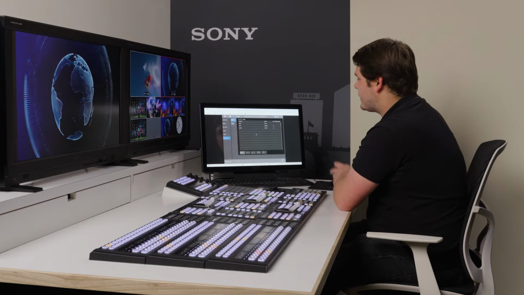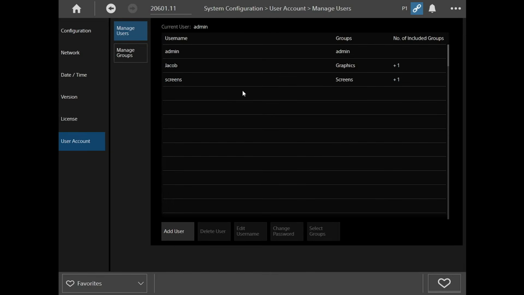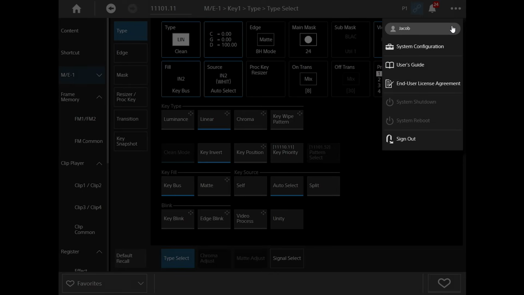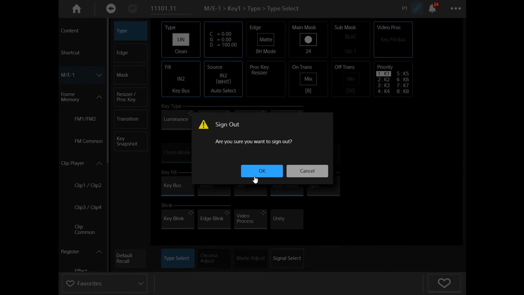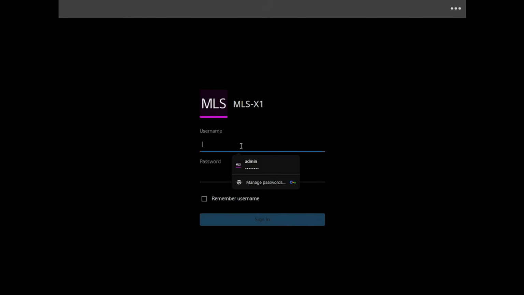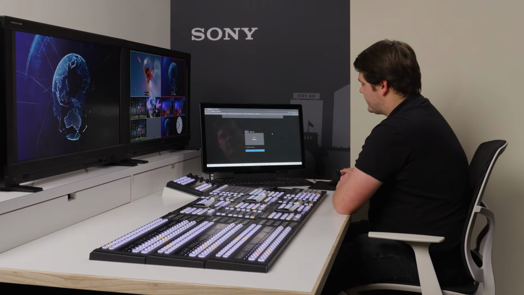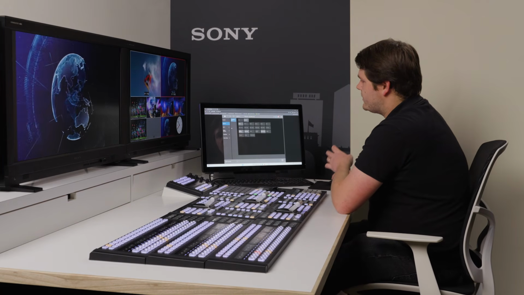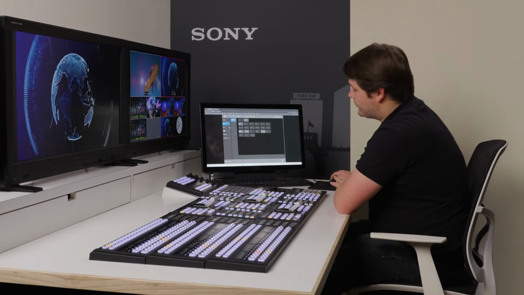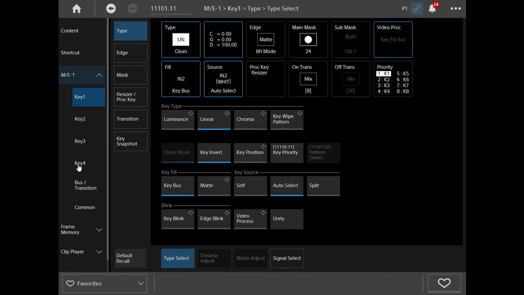I'm going to jump into my other tab now, and I'm going to log in as the screens account this time. So I can sign out up here, and this time I'm going to log in as screens. I'm going to use my password I just set, and wait for the switcher to sign me in. This time you'll see I've got everything I added to that group. So I have ME1 with just 4 keys.